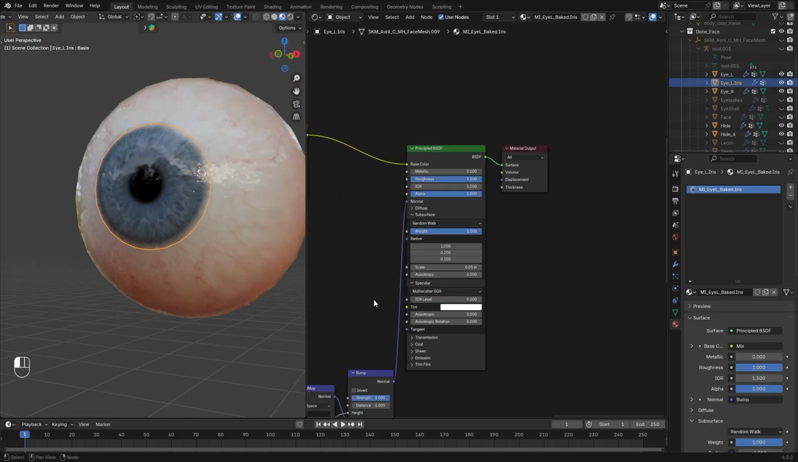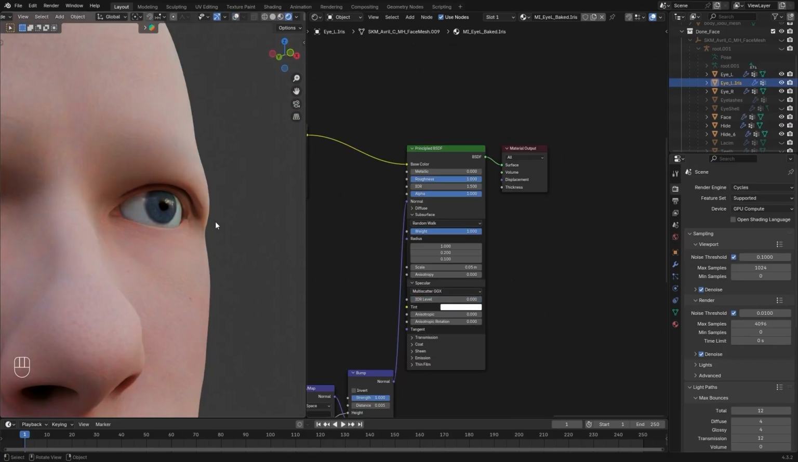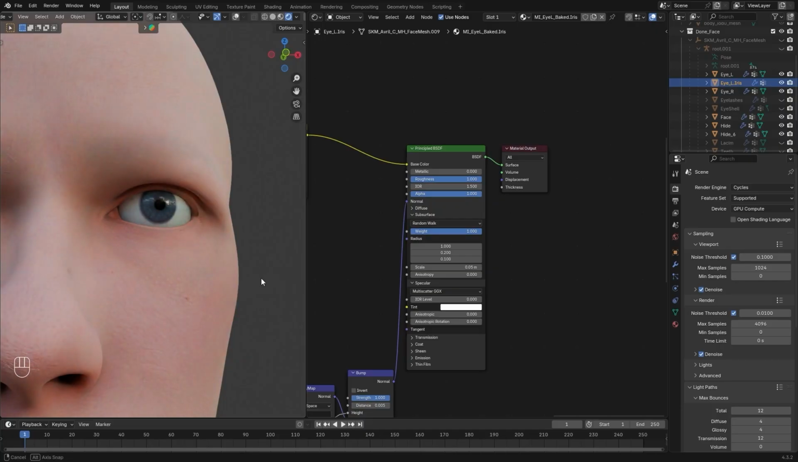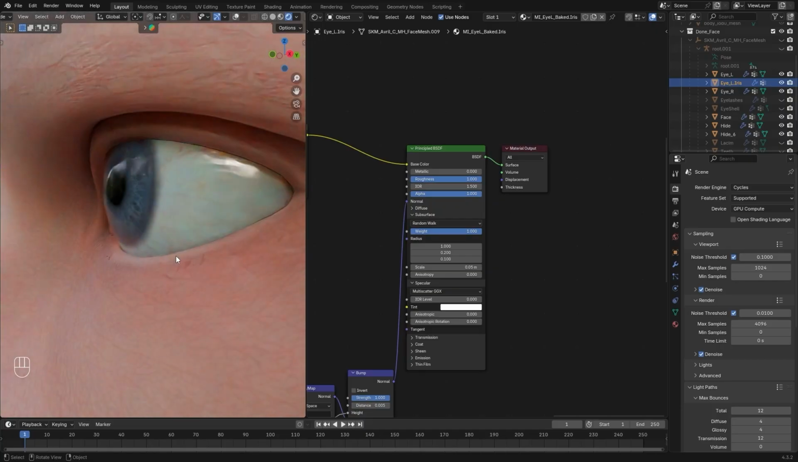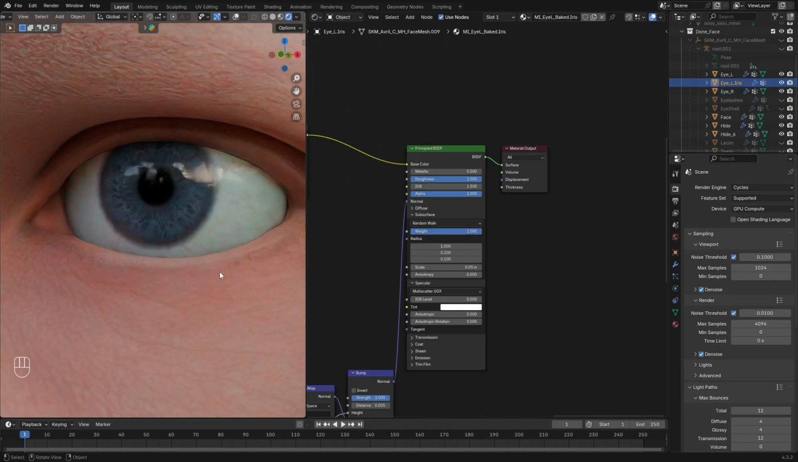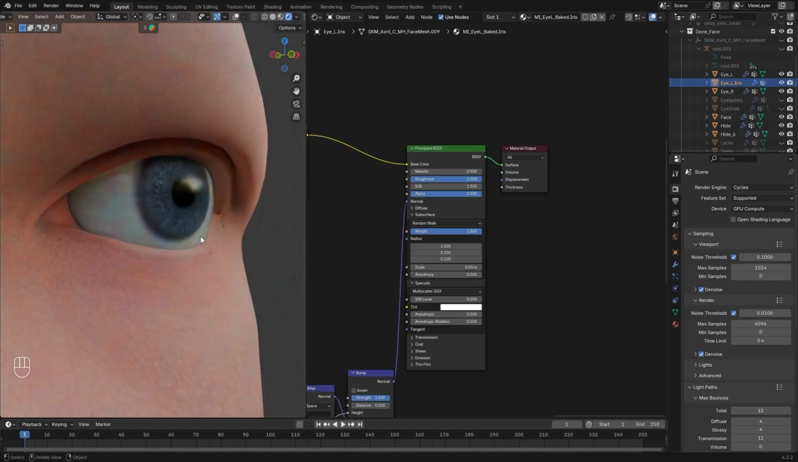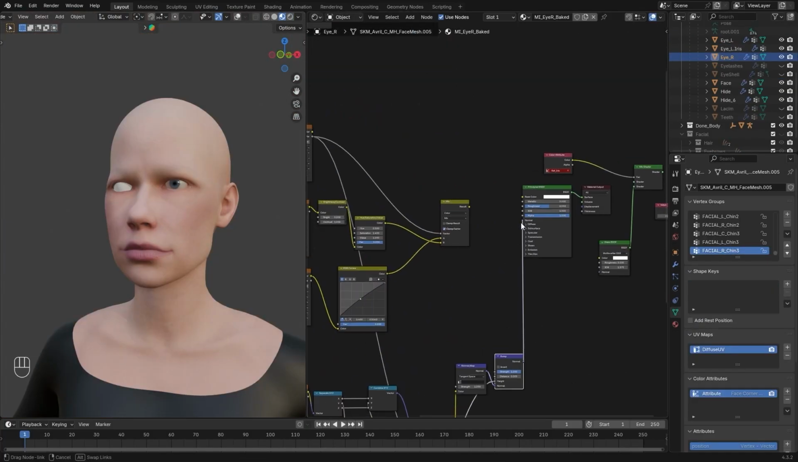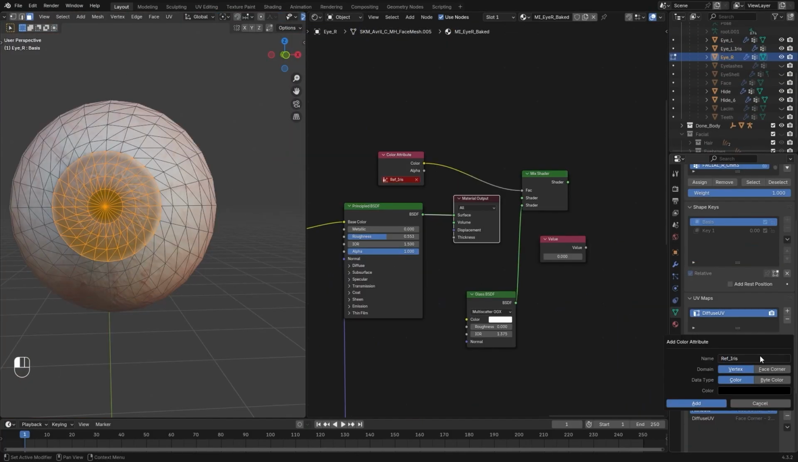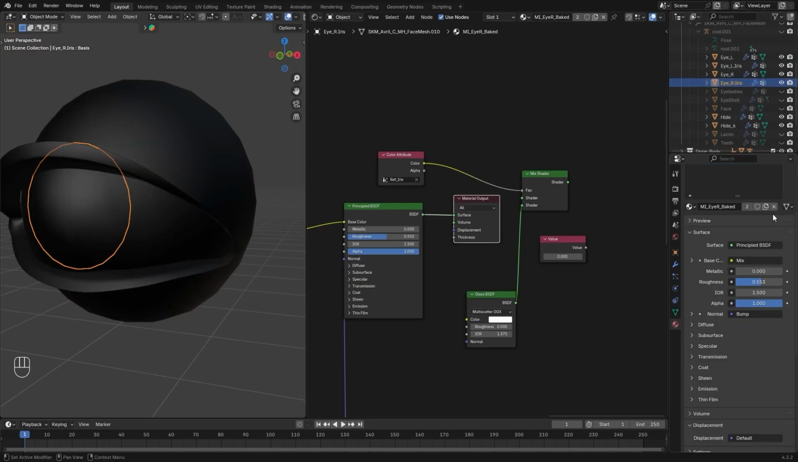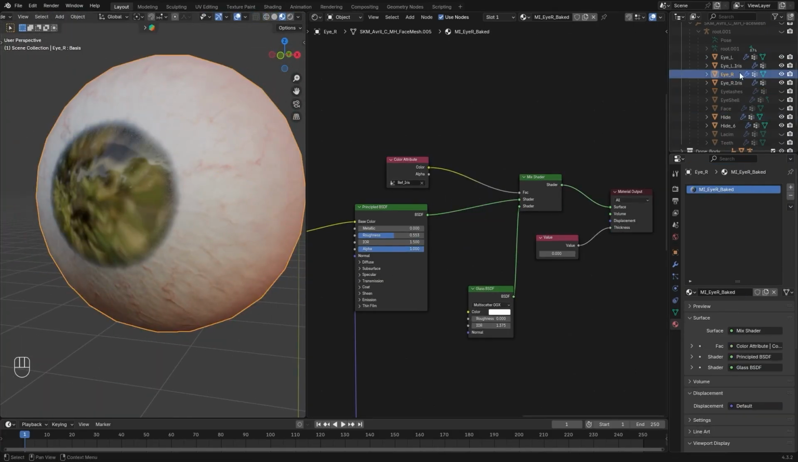We can also reduce the IOR level. Let's see it in Cycles. And it seems nice. Now let's do the same thing on the other side. Just make sure you change the textures to the correct ones. Otherwise, everything is the same. I won't get into technical details now, but don't duplicate or mirror the eye. Take your time and set up the other one manually.